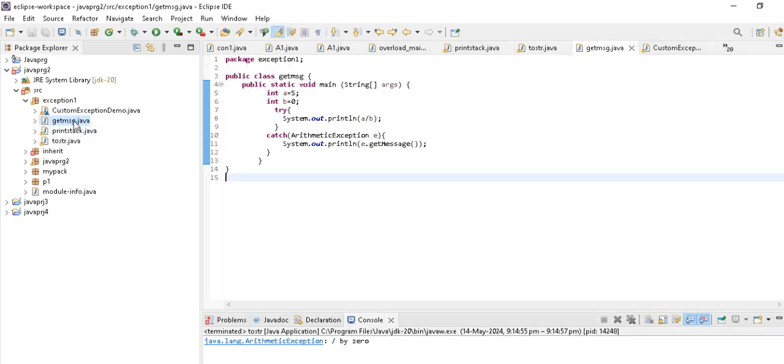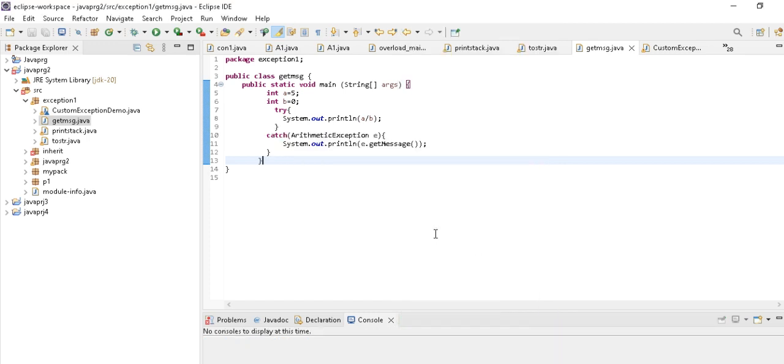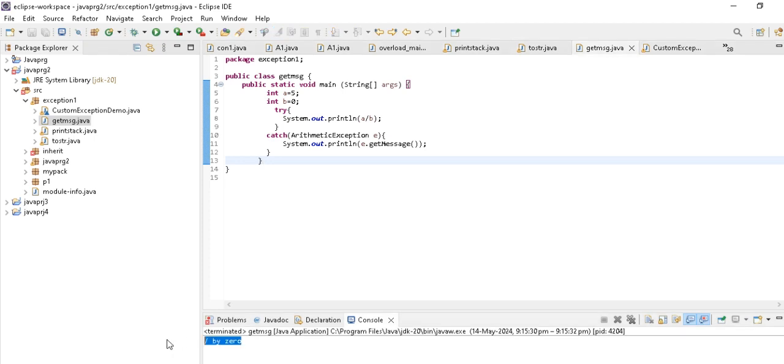And then the third one is getMessage. So in place of toString we have called the method getMessage, and if we execute it, we'll find only / by 0. This is the error description. So by using e.getMessage, we get only the error information, okay? So this is how you handle the exception, okay?